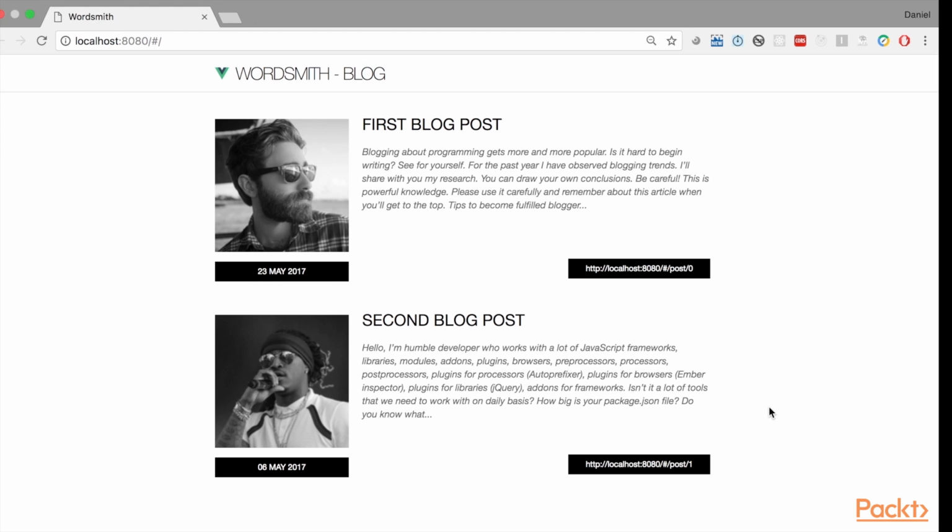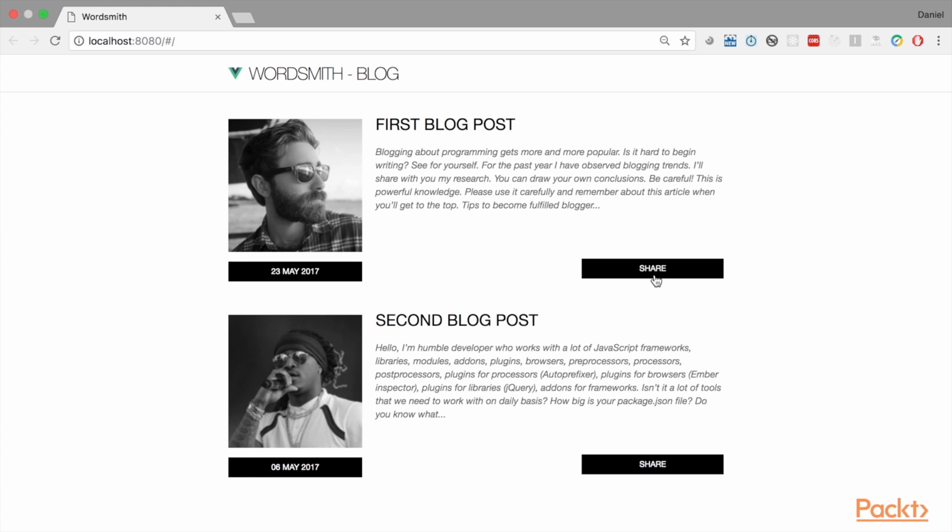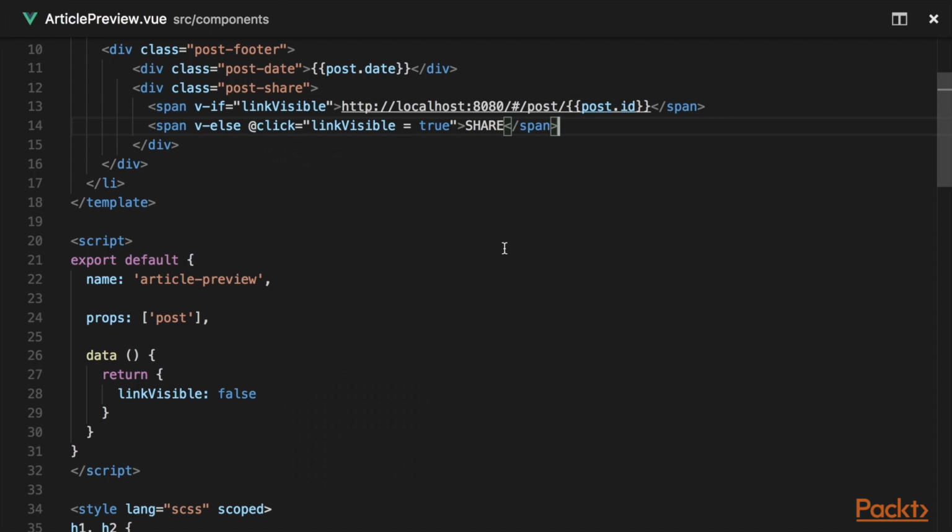Let's go back to our application. And instead of using the full on directive, let's use the shorthand. We can use the @ sign. So this looks even simpler. Let's go to our application. We can see it still works.